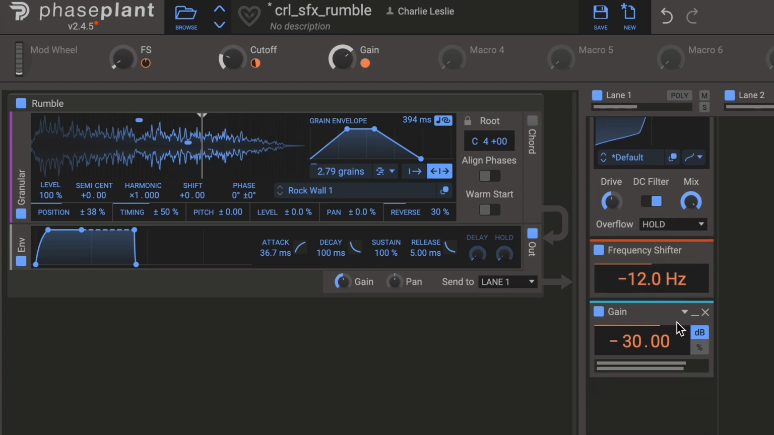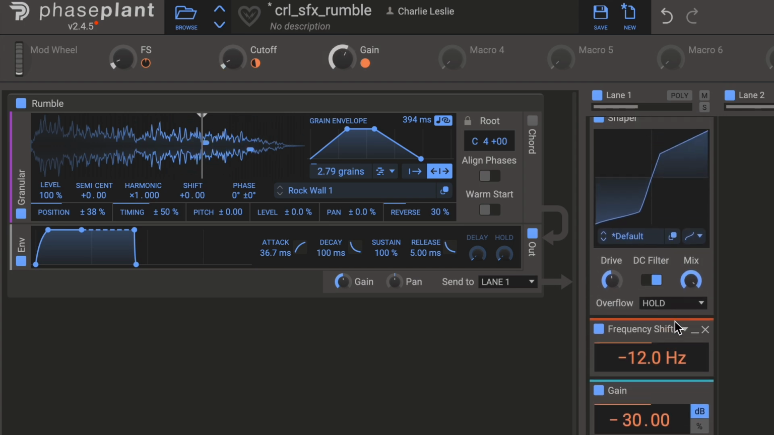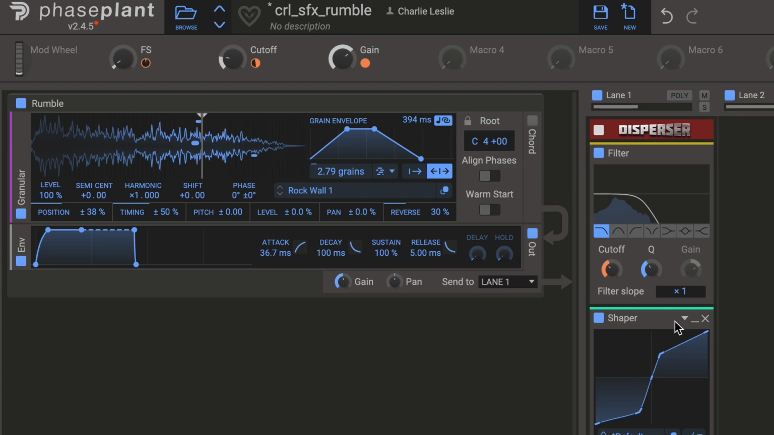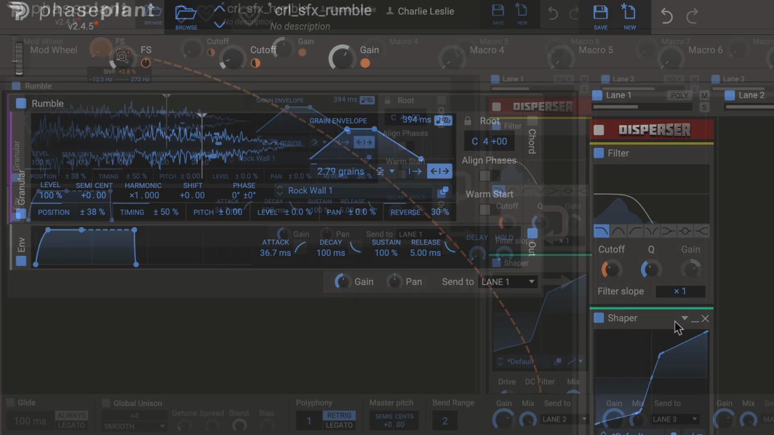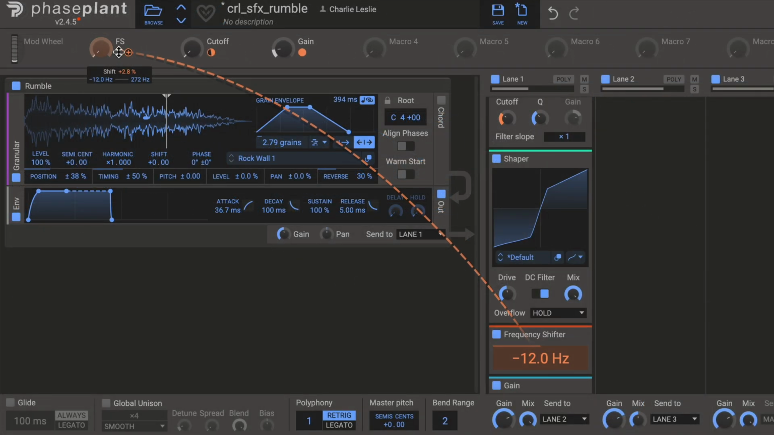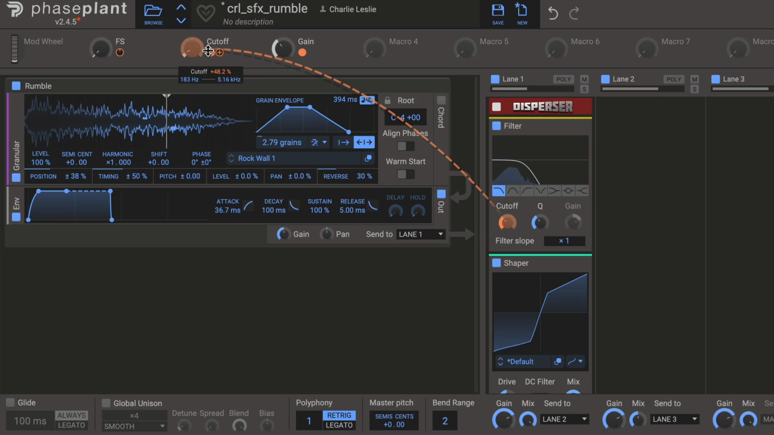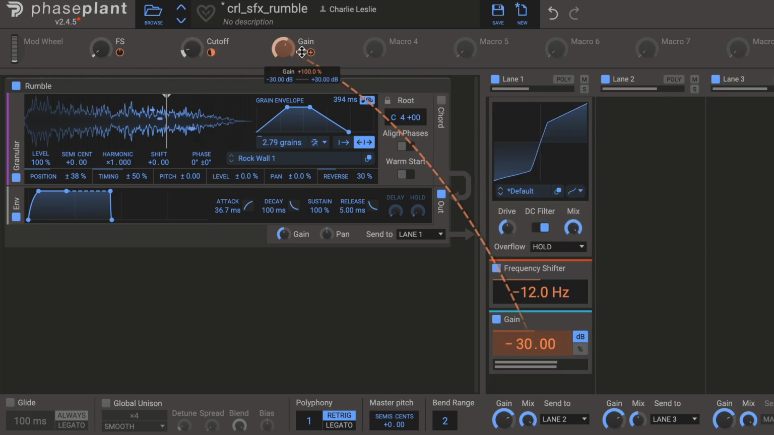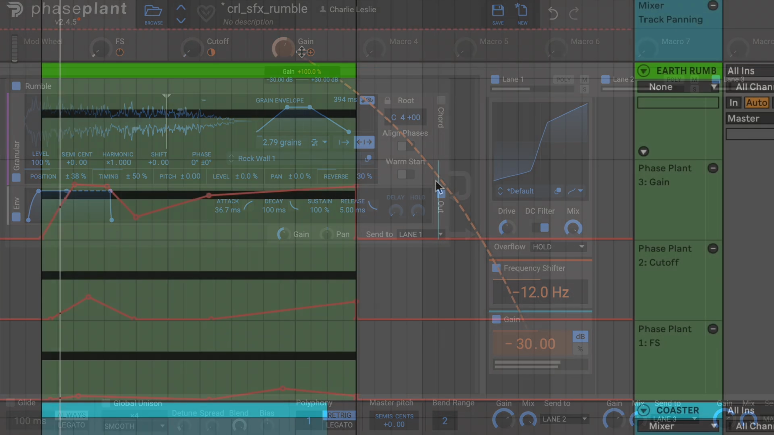I find frequency shifting to be a cleaner way of adjusting the pitch of a more complex sound, as it retains the transients and quality better than a regular pitch shifter. By attaching parameters such as filter cutoff, frequency, and gain to macros within Phase Plant, we now have the ability to accurately manipulate the sound to fit an image using automation.